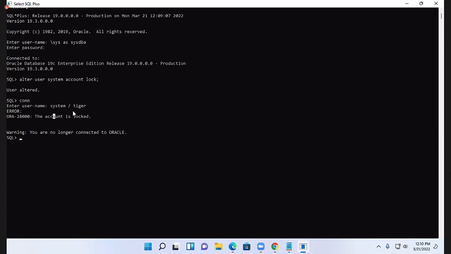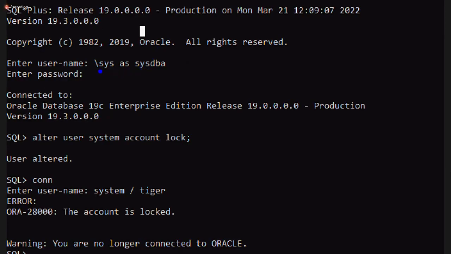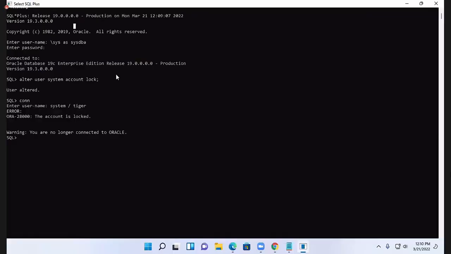Whenever you face this problem, how do you unlock? For unlocking, you can't go and reinstall your software. It's not necessary. Instead, you have to connect as the main database administrator, called sysdba. He is the main person in Oracle. With this user you connect, and later, since your account is locked and I want to unlock it, observe what I am going to do here.